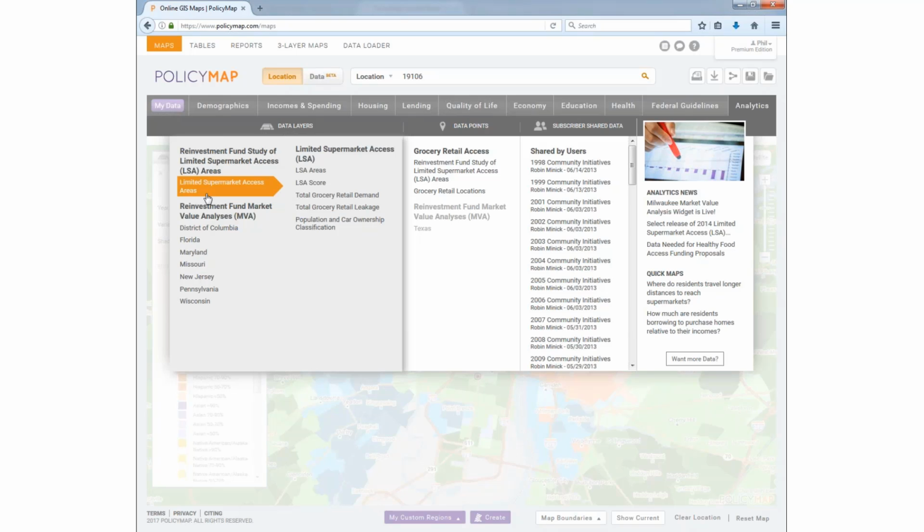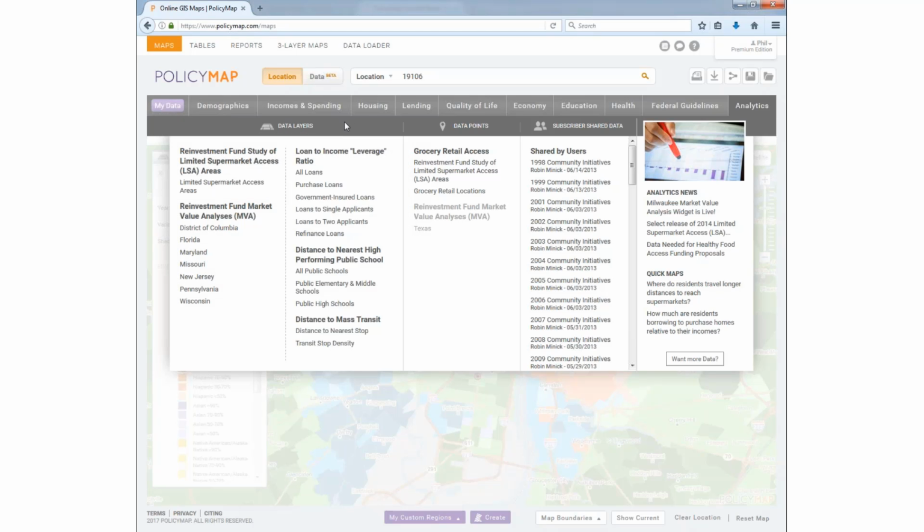So things like LSAs is a program that our parent company does that is in conjunction with the USDA food desert data, but in this case, this is limited access to a grocery store that has fresh food. There's MBA programs, and then there's calculations for HMDA, as well as distance to a high-performing school and transit.